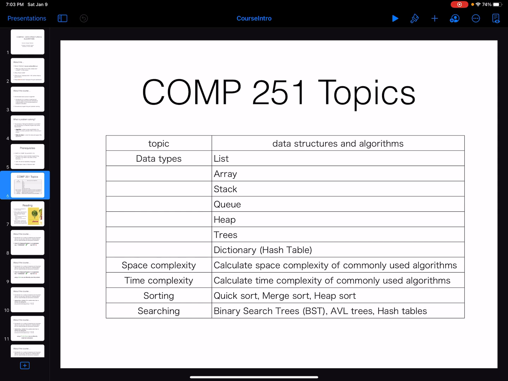The next topic that I'm going to talk about is asymptotic analysis. It is a mathematical tool that helps us analyze the efficiency of algorithms, in terms of both time and space. At the end, we will also cover some well-known sorting algorithms like quicksort, merge sort, and heap sort. We will also talk about famous searching methods like binary search, AVL trees, and hash tables.